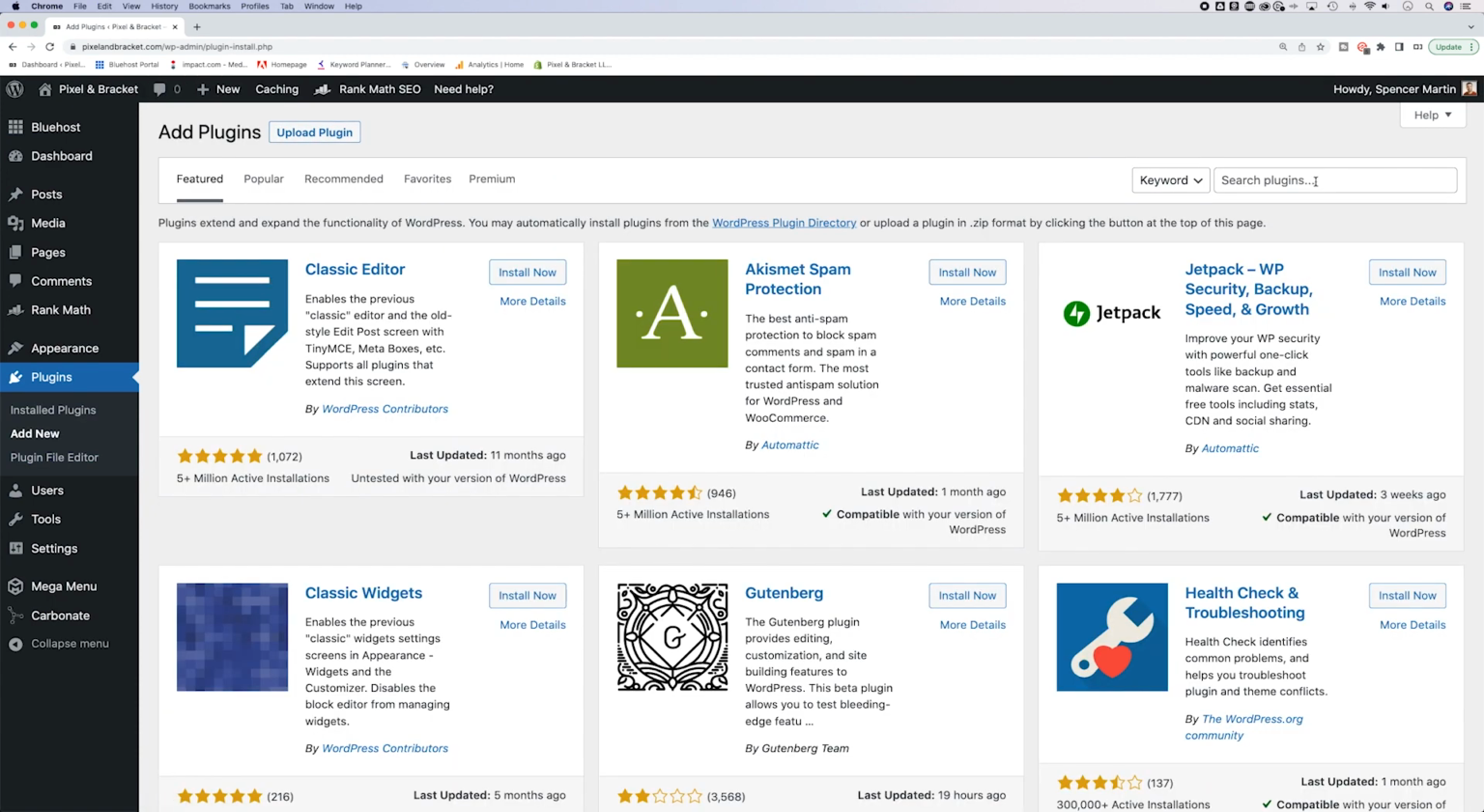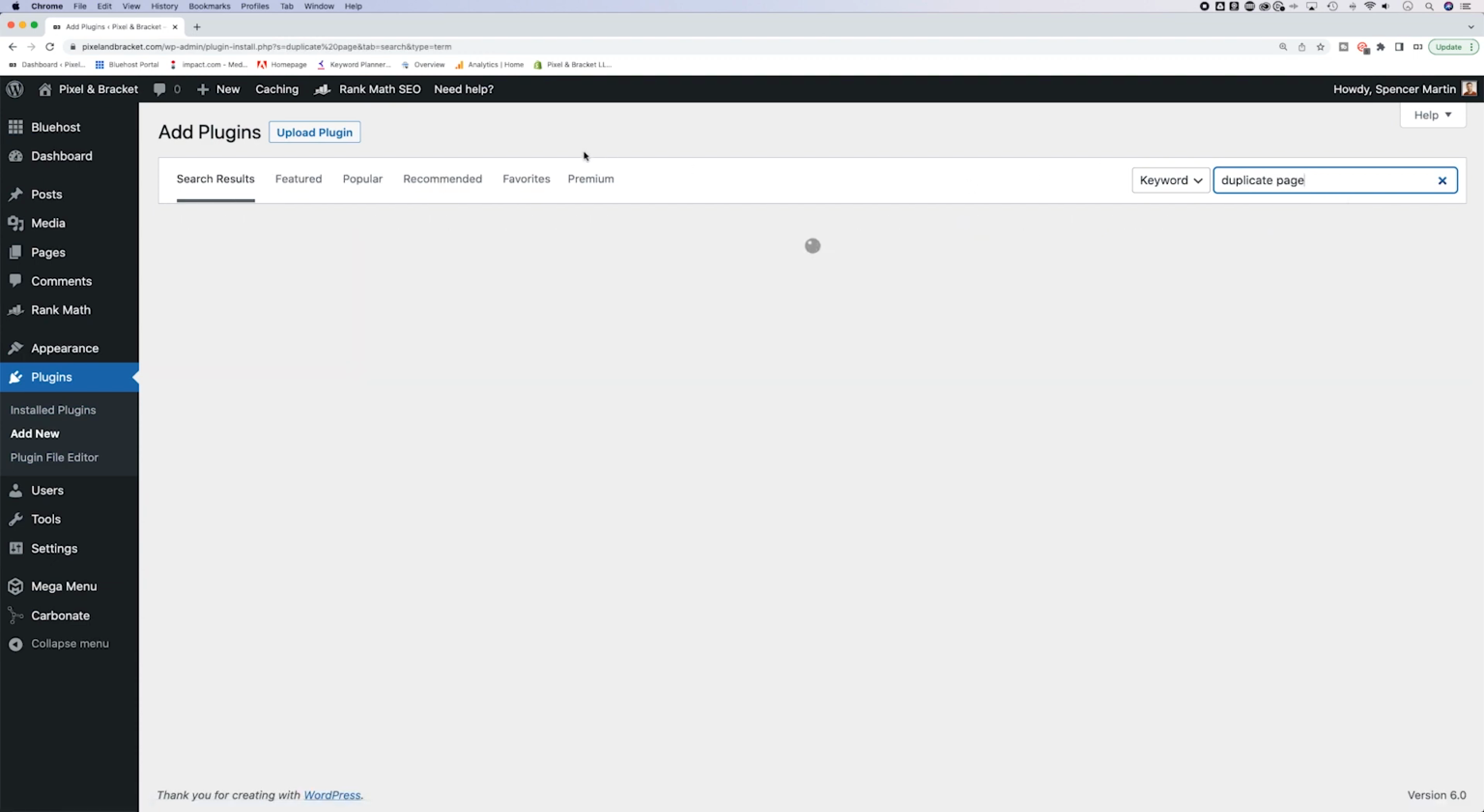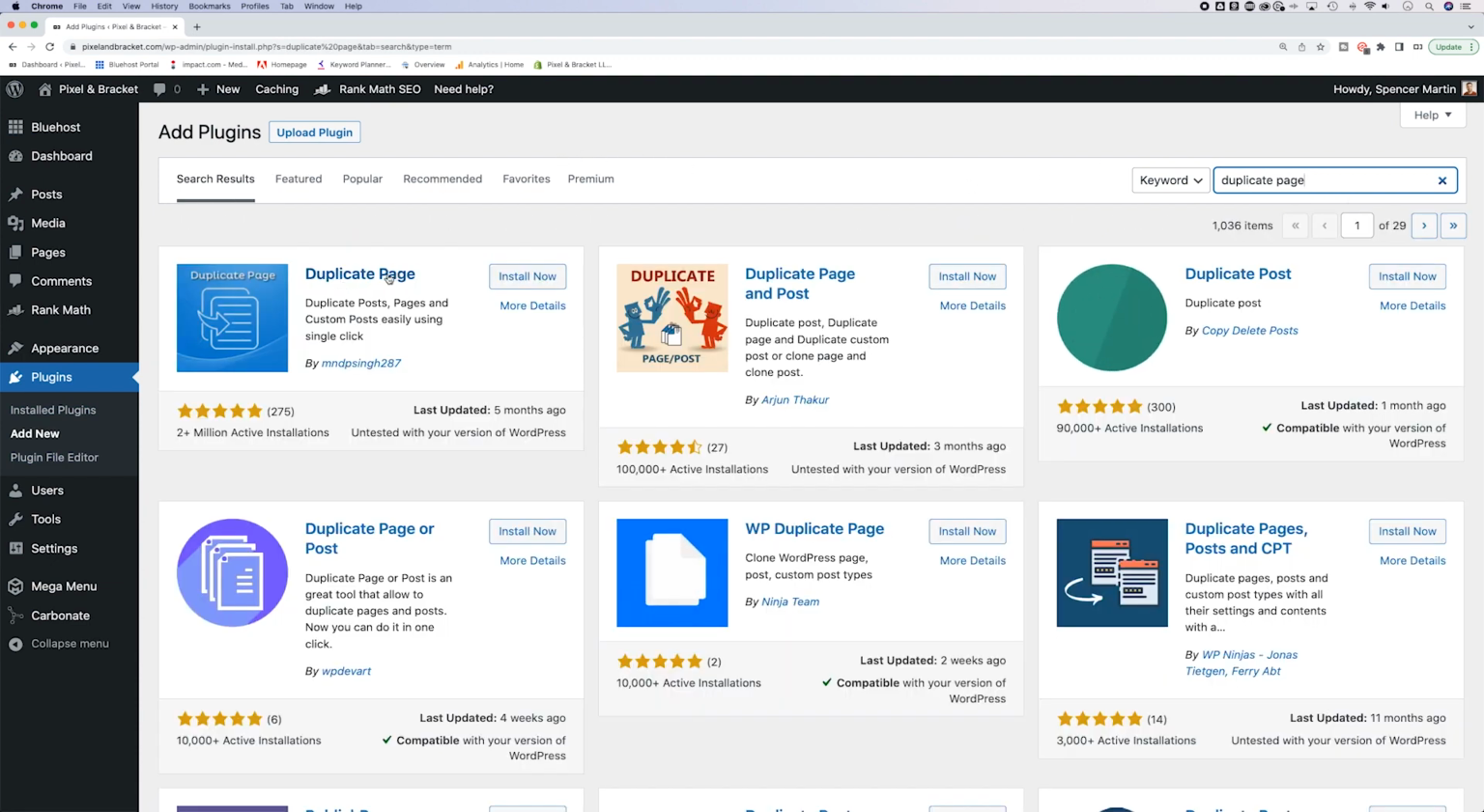When we click on that, we're going to search for simply duplicate page. And the first one that pops up here is Duplicate Page. This is the icon, over 2 million active installations, 5 stars. You know this is a secure plugin. So we're going to hit install now. That's going to do its little installation, but it's not activated yet. But what we can do is just click activate right here.